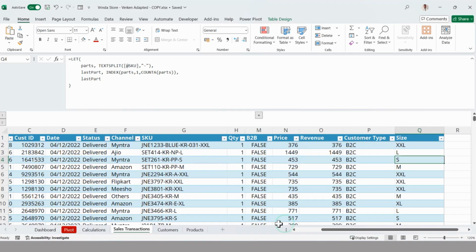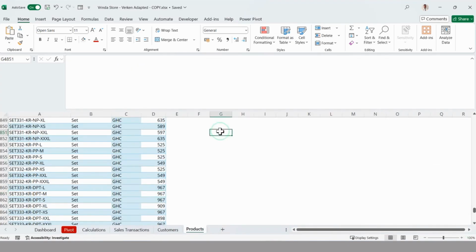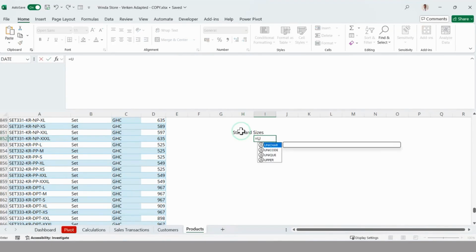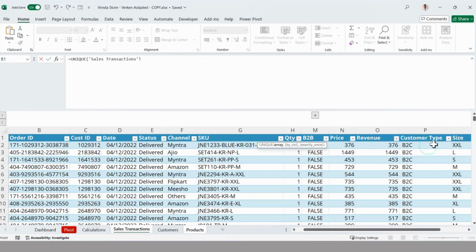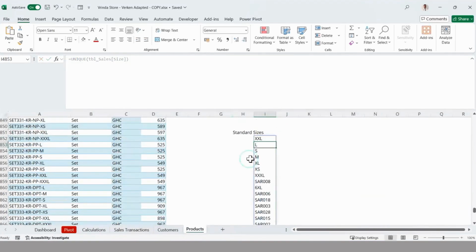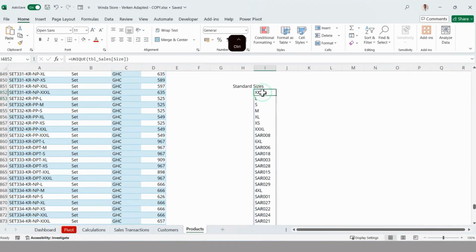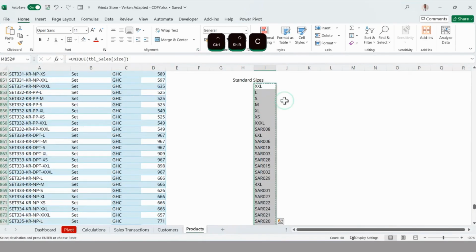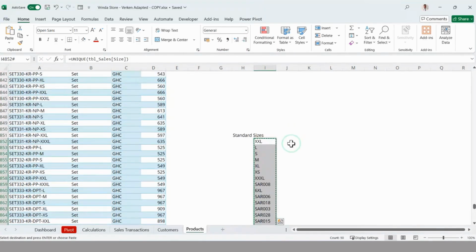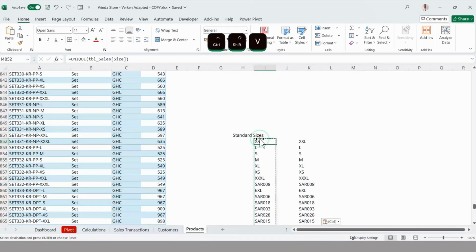So what I did was create a table here. I'll call this standard sizes, and then I'll define those sizes. Let me just do a unique just to bring those values in. Where are my transactions? So the size, close it, enter, and we have all these. So Control Shift Down, C, and then I'll paste them as values. Then I can get rid of this.